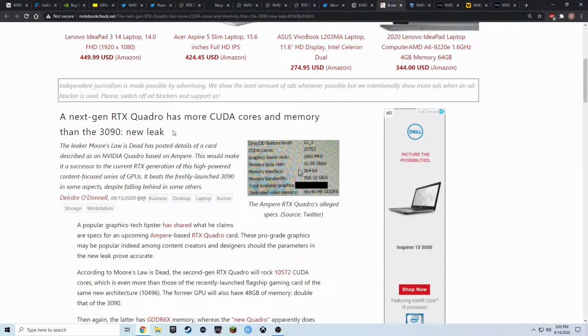Is it going to be a Titan? Is it a 3rd gen Titan? Is it going to be a Quadro? We are not sure yet. We know it's going to have 48 gigs of VRAM.